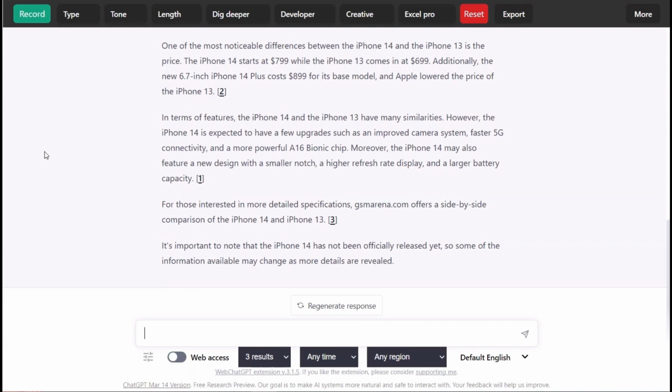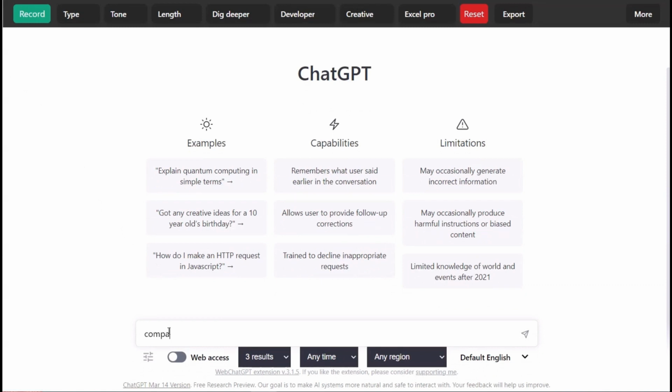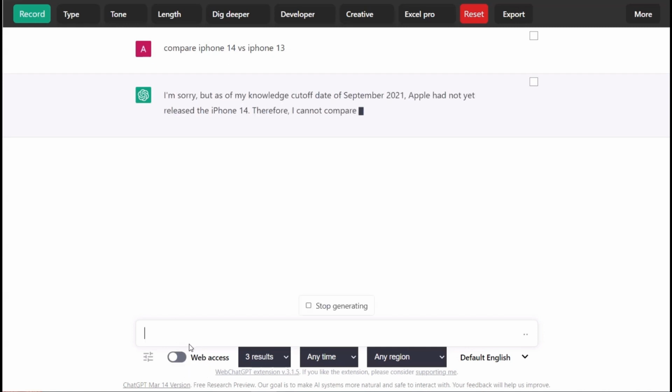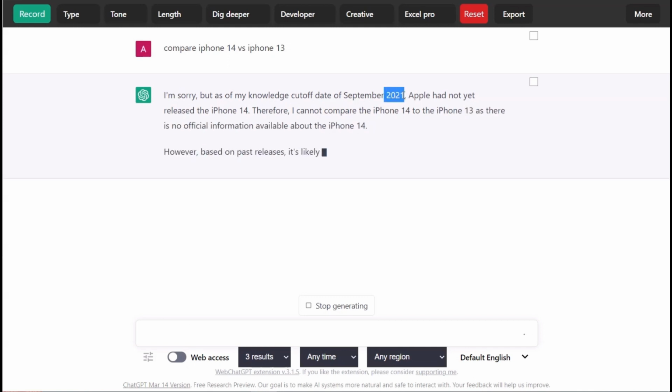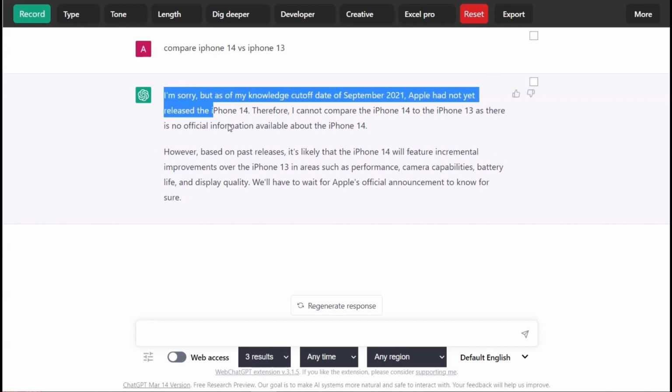We can now turn off web access and pose the same question to ChatGPT. However, the data available will be limited to 2021, which means that it will not be able to provide information about iPhone 14. This is indeed an excellent tool to keep ChatGPT up to date.